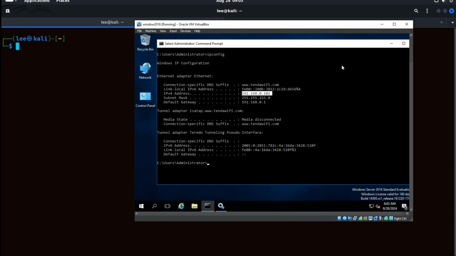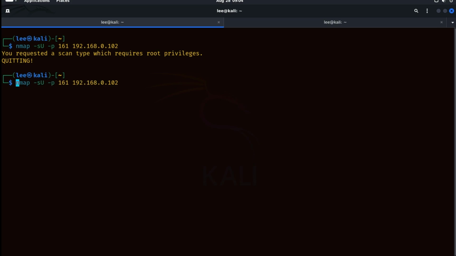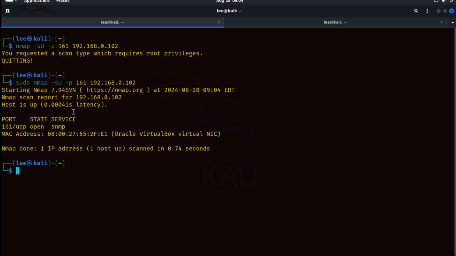Let's open our Windows Server machine and check the IP address. Then come to Kali Linux and type this command. We are looking for SNMP, so the port number is 161, and the target IP address. Admin permission is required to run this command. Here we go. This is our result.